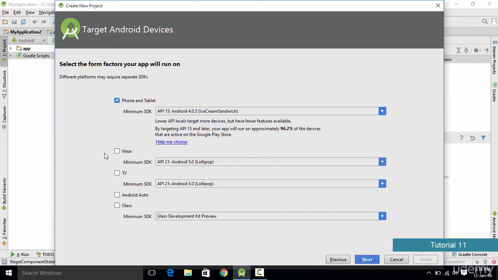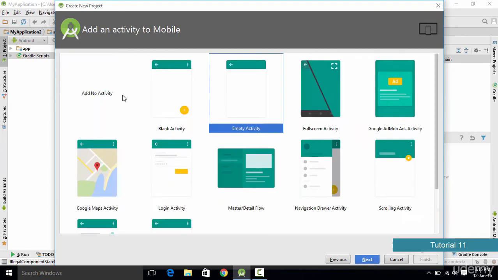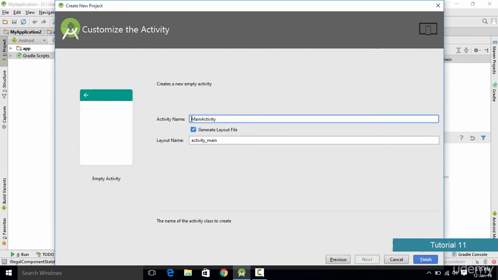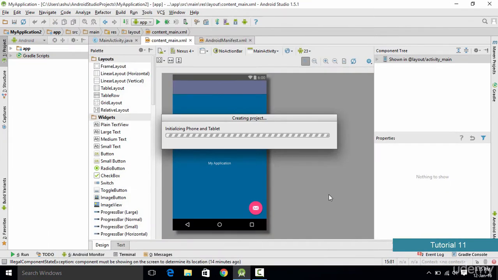Now if you were to develop applications for Wear or TV, then you could select these options right here. In this case we are going to stick with phone and tablet, and the API level which I am going to use is 15, which is nothing but Ice Cream Sandwich. Now click Next. As in this case we don't want any content on our activity, we are going to select the empty activity, then we click Next, and the name of our main activity is nothing but MainActivity, then we click Finish, and our project is going to load up in a new window.